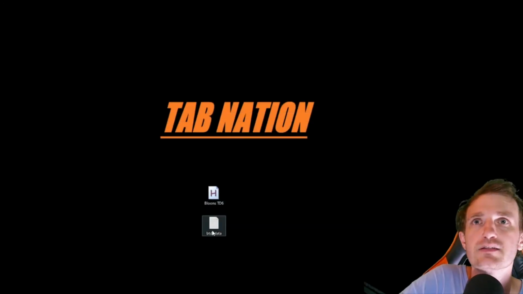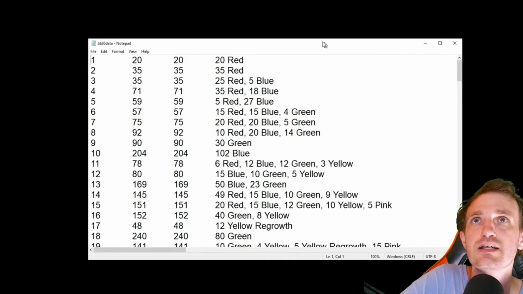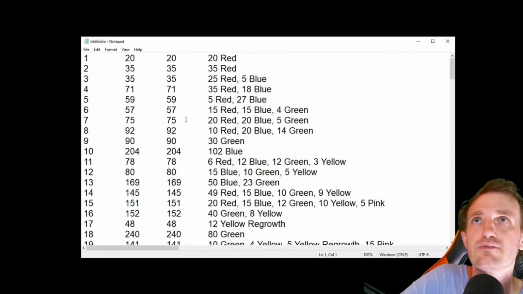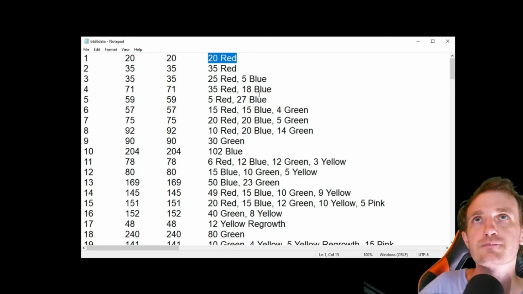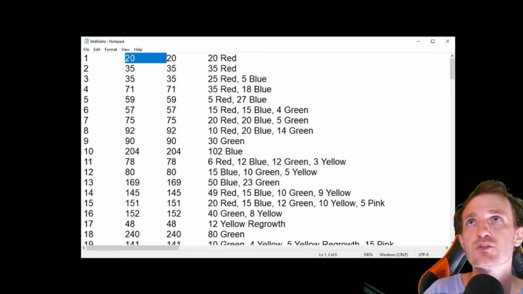So I'll show you that right here. It's just a text file. And as you can see, it just has all the level information. So level 1, you got 20, 20, 20 red. That's basically how much money you're going to make. And 20 red, because each one's worth 1, so you make 20 bucks.